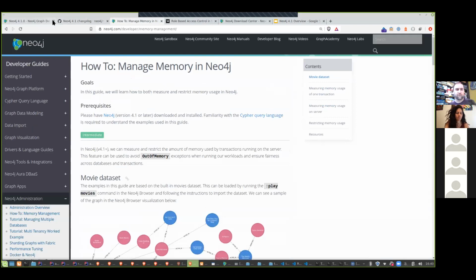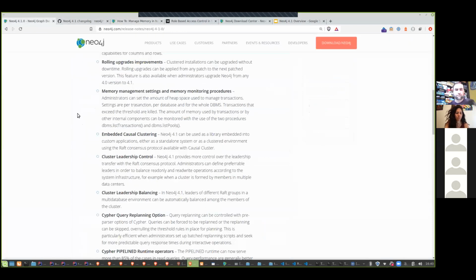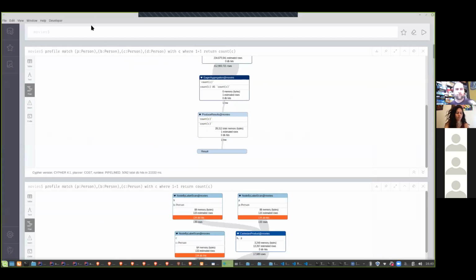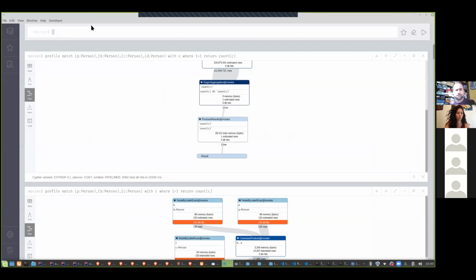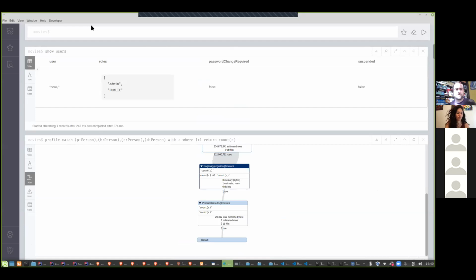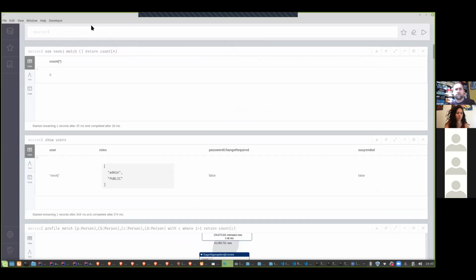What else did I want to show you? Database router. Oh yeah. So you saw that we can do system commands from any database now, like show users or something like that, right? The other thing that is possible now in this database router is that you can do a use within a Cypher query. So for instance, from the movies database, I can say use Neo4j and then, for instance, run a match statement. And because the Neo4j database is still empty, it should actually return 0, right?